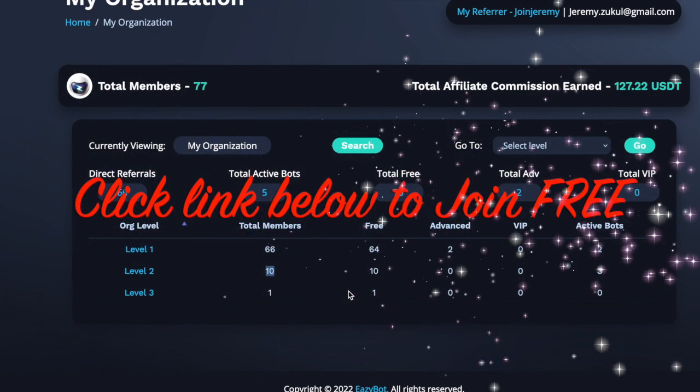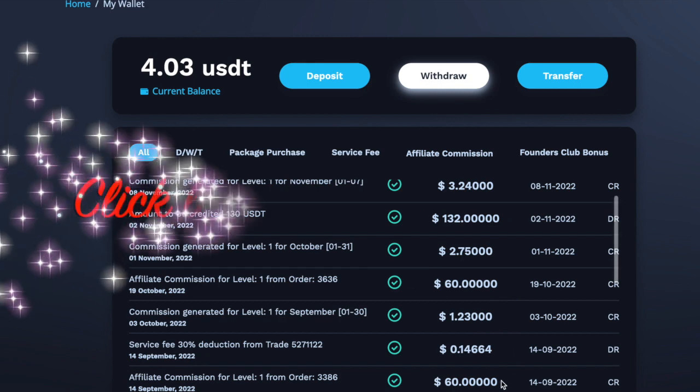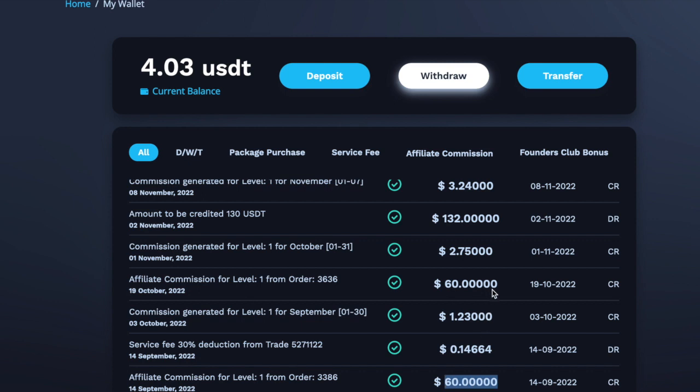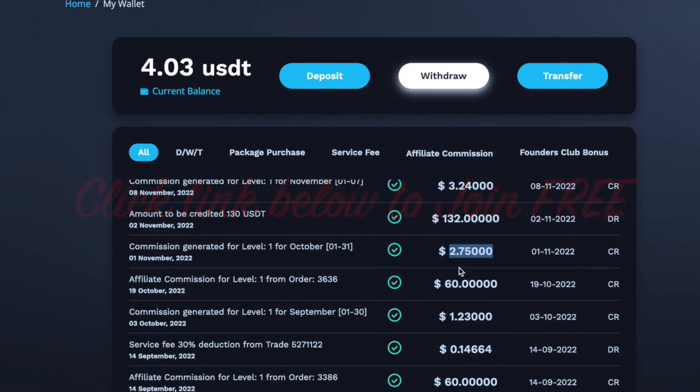Whether you're a free member or a paid member, it doesn't matter. And if you remember when we looked in this person's wallet, they'd earned $60 from somebody buying a package. They'd earned another $60 from somebody else buying a package. And these small amounts here that they've earned have been from people using trading robots, because every time their robot trades and makes a profitable trade, you earn a commission.